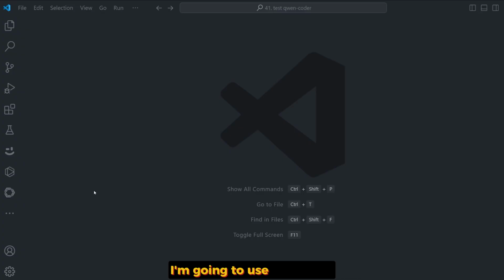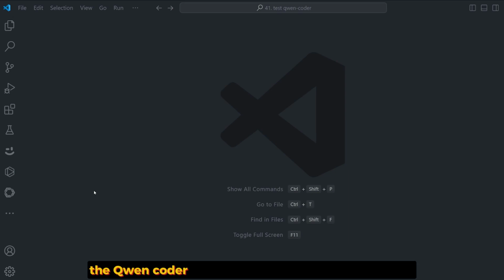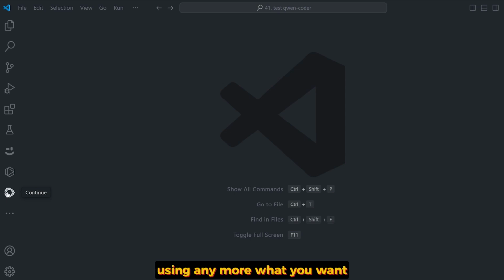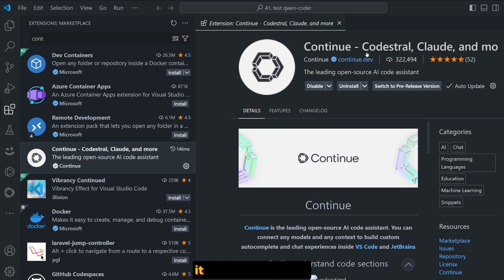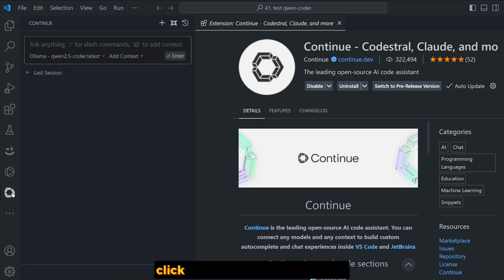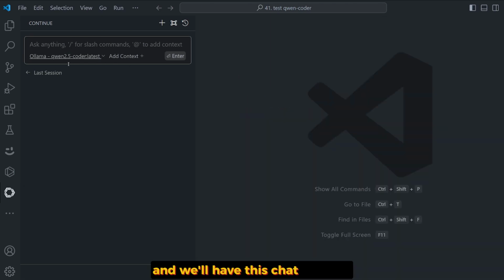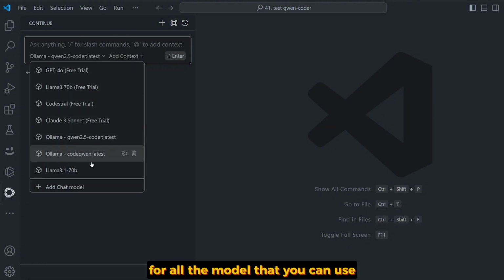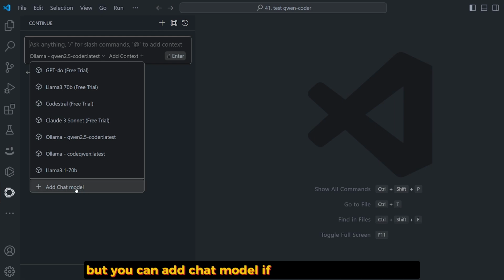I'm going to use Visual Studio Code to connect to Ollama, the Qwen Coder that we downloaded, using Continue. Continue is an extension that acts as a chat assistant using any model that you want. When you install it from your extension tab, it will be over here. After it's done installing, which will take a while, click on the icon on the left bar and we will have this chat window. Here is a drop-down menu for all the models that you can use, but you can add a chat model if it doesn't show up here.